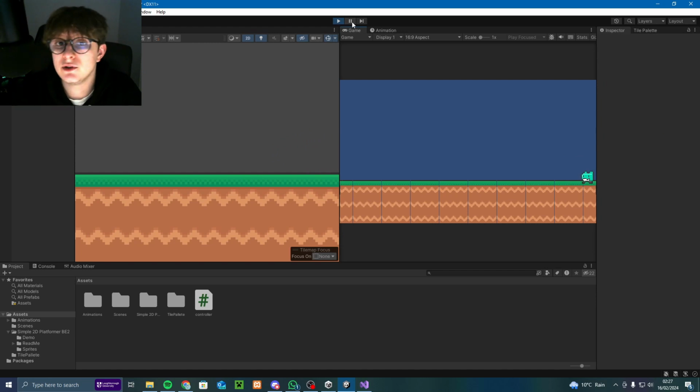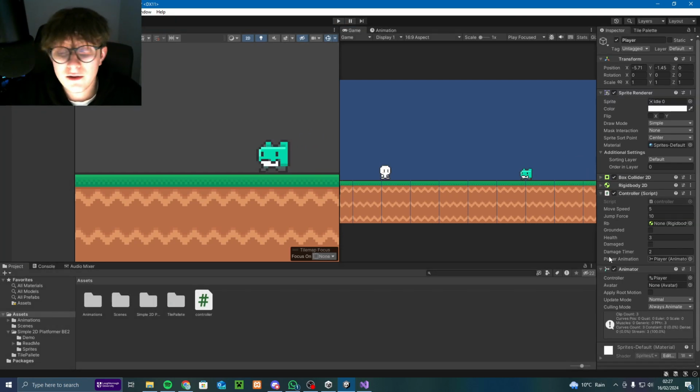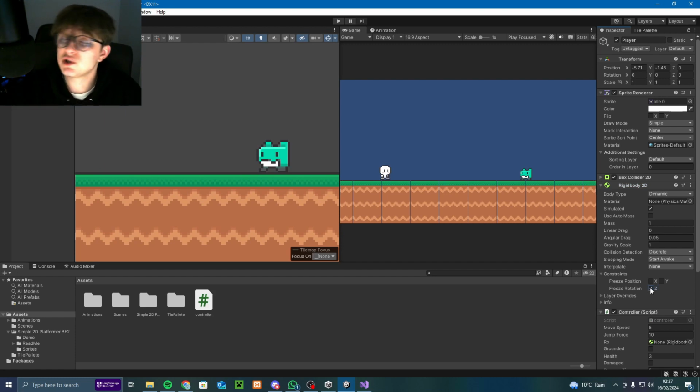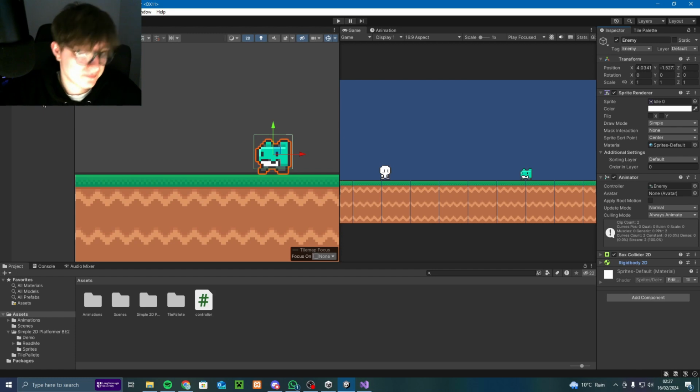And yeah, as you'll see, if you lose all your health, you will just die. Another thing that we want to do, which I actually didn't do in the first episode, if we go into our rigid body, in our constraints, we want to freeze our Z rotation, because what that does is stop your player from tipping over. And we also want to do that with this enemy. So now they can't tip over either.